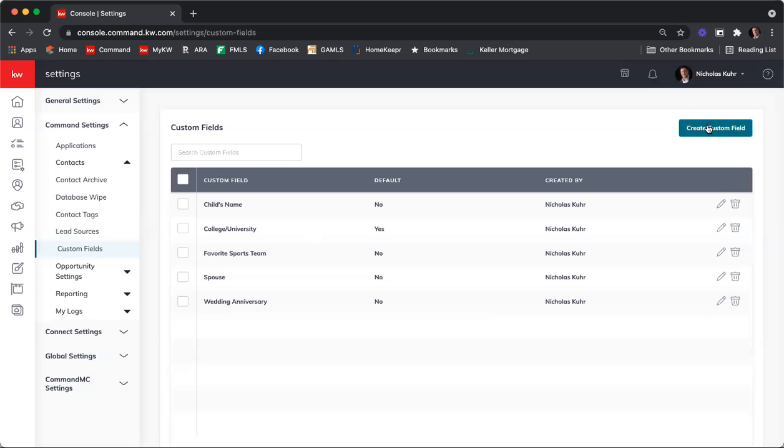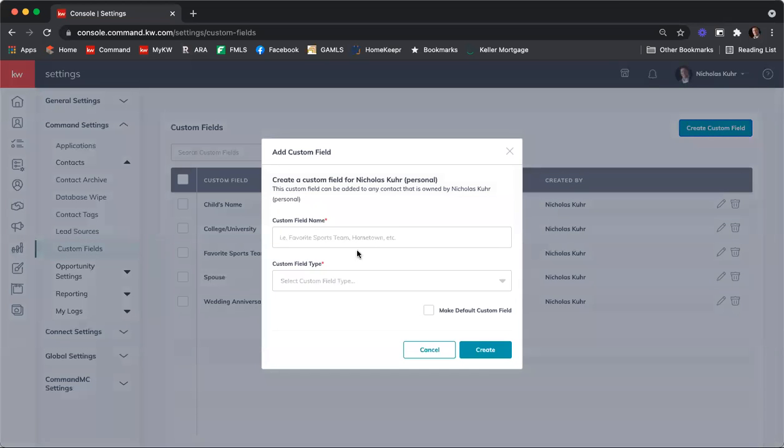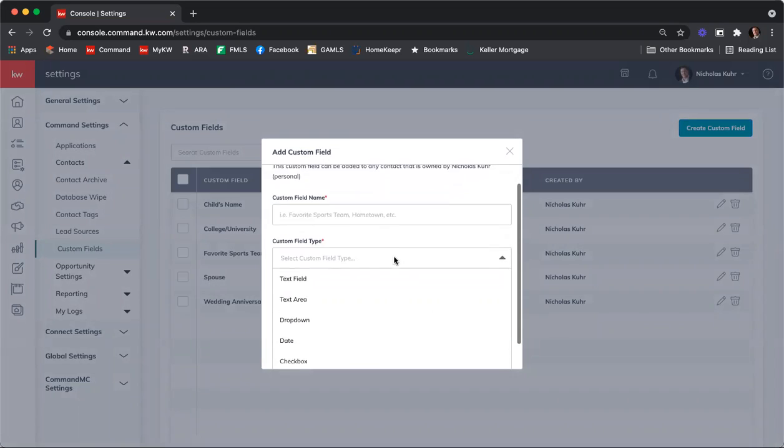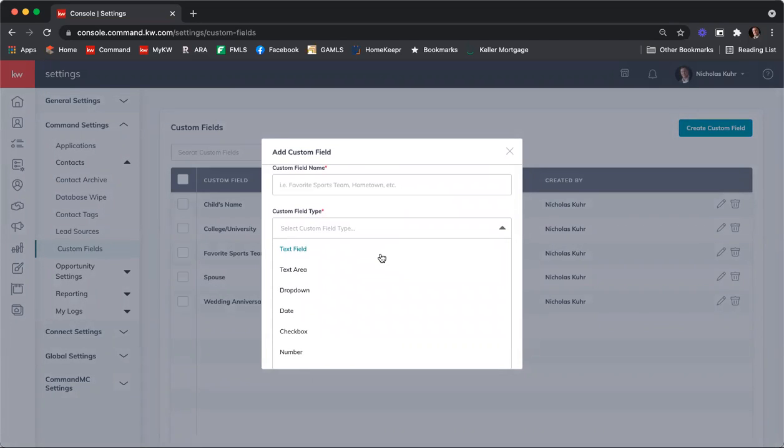You can create a custom field up here in the top right-hand corner. You can give this a name and a contact field type. So a text field, if you want to be able to just type in a couple characters; a text area, if this is going to be a handful of information; a drop down, if it's going to be a couple different options and you need to select which option from the drop down; a date, like a wedding date, home anniversary date, college graduation date, anything you want to know; a checkbox, a number, URL, percentage, and currency. So a lot of different custom fields that you can select.